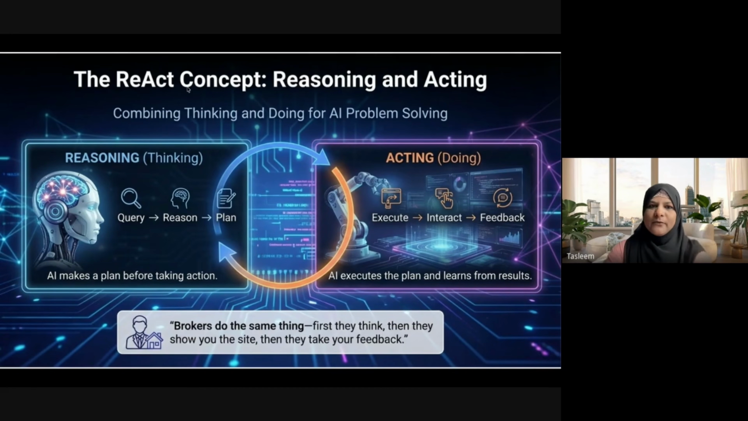What does ReAct stand for? ReAct stands for reasoning and acting. So whatever result it has got, it will check whether this matches my customer's requirement as well as the owner's requirement.